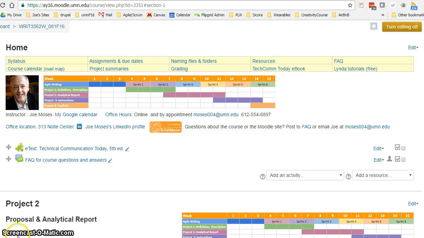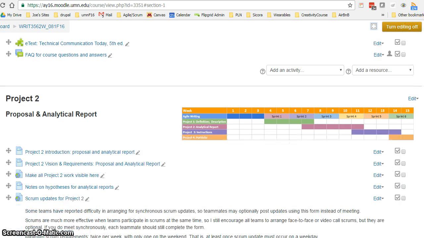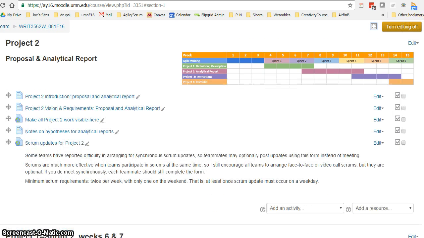Hi everyone, I am on the Moodle site at the very top and want to run through the materials that are out there. Now at the top of the page, Project 2, it's the Proposal and Analytical Report project.